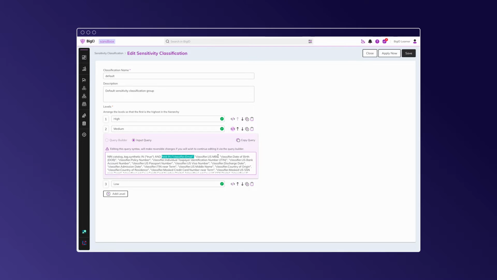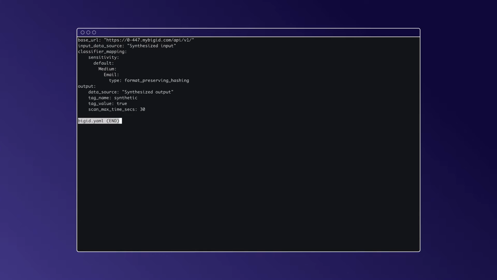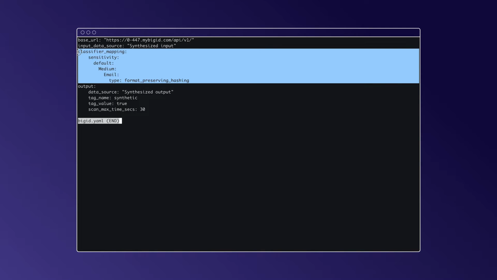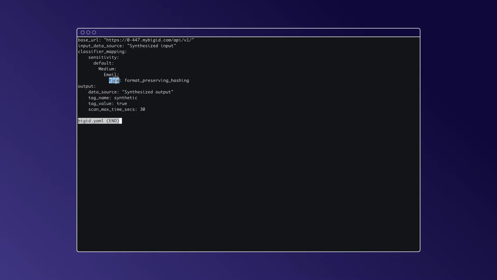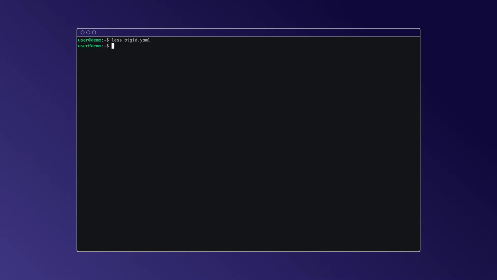Now we are going to run our TDK instance, transform the data, and see how the output will be different from the input and what that means. So back to our TDK instance, and let's look at the configuration that is used by the TDK to interact with the BigID instance. The most important part of this configuration is the classifier mapping. Here, it says that for sensitive objects at the medium sensitivity level, whenever you find this email classifier in any of those objects, apply a transformation that produces what's called a format preserving hash. Now we will go ahead and execute the transformation.